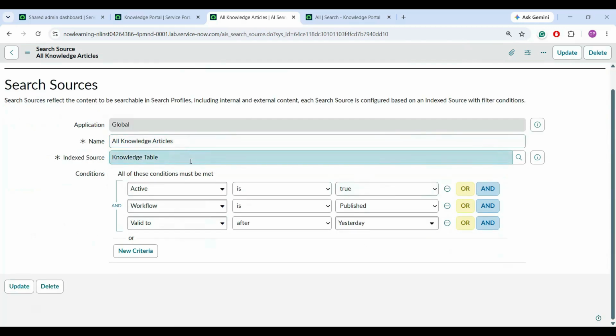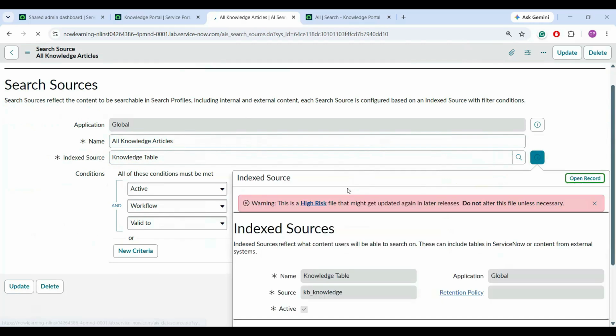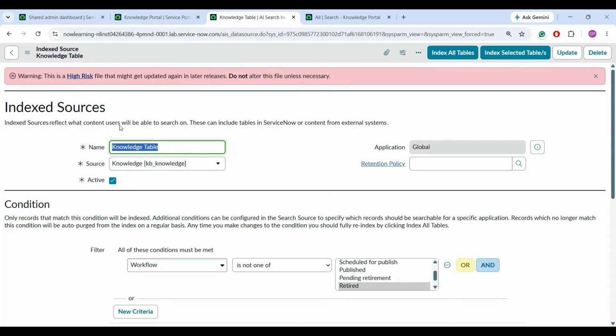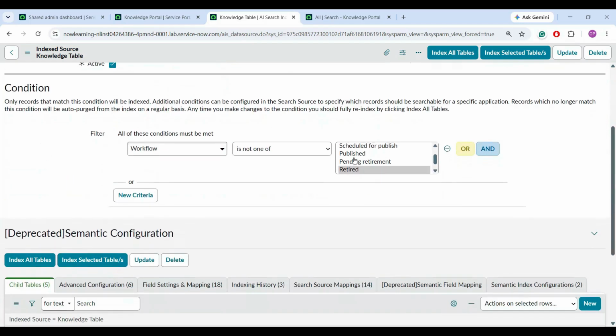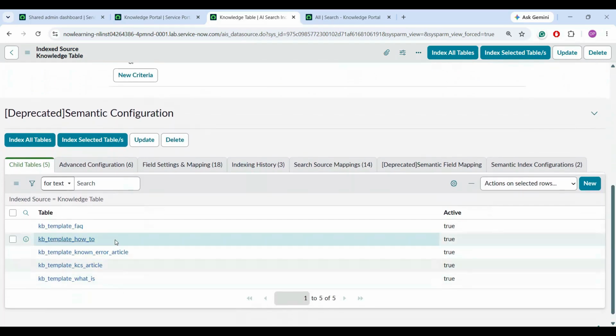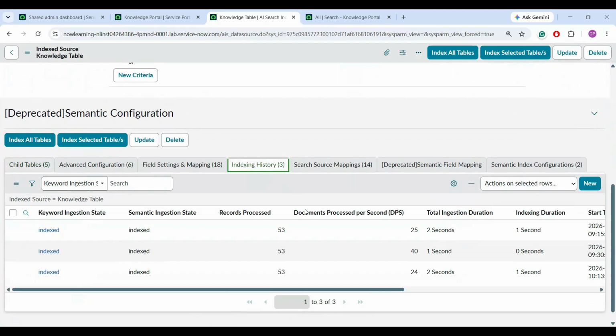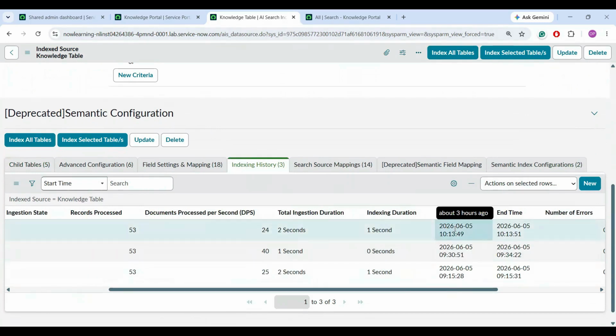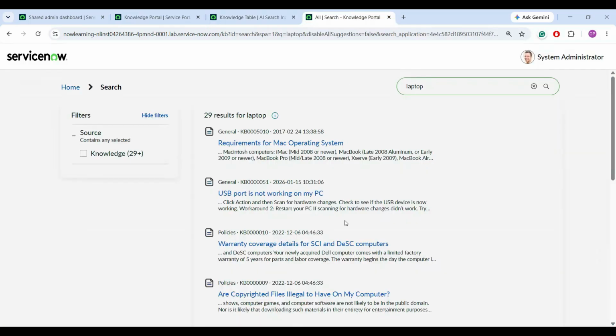So now let me go to this index source as well, so that you see the tables which are indexed. Open record. You can see here, this is the index source. The source table is knowledge. That is our knowledge table. And at the bottom, you see the condition here. If you scroll down, you see all the child tables with this particular index source. Along with that, you see the history of indexing. So I clicked on index all my tables, and this ran about 3 years ago when I started this particular configuration. Okay, so this is my complete setup, which I have shown you with respect to this portal.